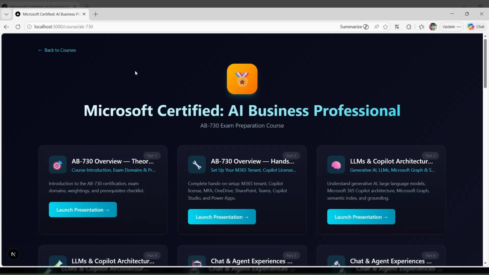This is not a certification only course. Yes, everything in this course maps precisely to the AB-730 exam, the Microsoft Certified AI Business Professional credential. And if passing that exam is your goal, this course will prepare you completely. But this course is just as valuable if you have no interest in certification at all.